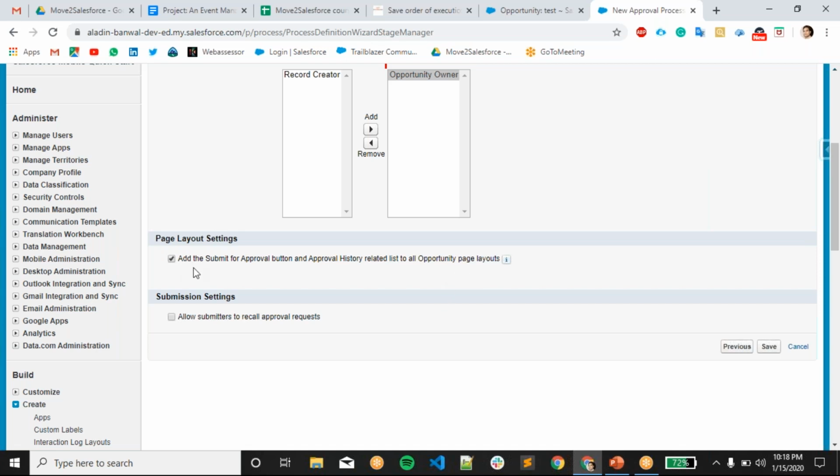Sorry. So I have selected this checkbox, where if you want your submitters to recall the approval request, then you can check that. Like if I have submitted a record by mistake, or I have realized that there is some problem and I have to correct that, then that person can recall it.